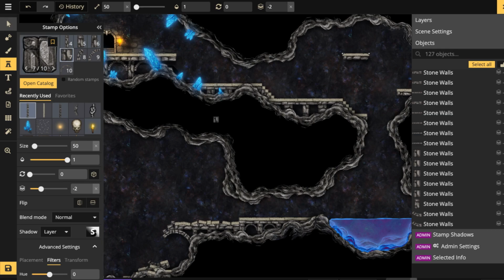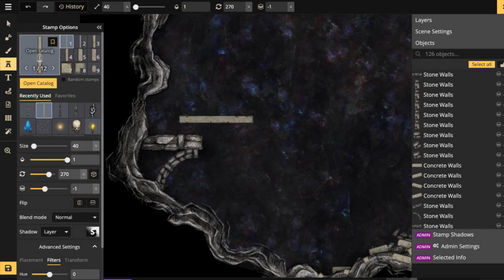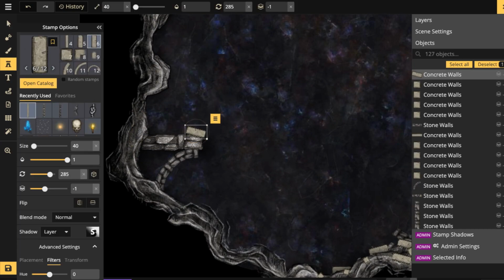Okay, and then also I kind of want to make this piece also broken, as you would expect, because it's the other part of the bridge. So let's just go ahead and add in some broken pieces.